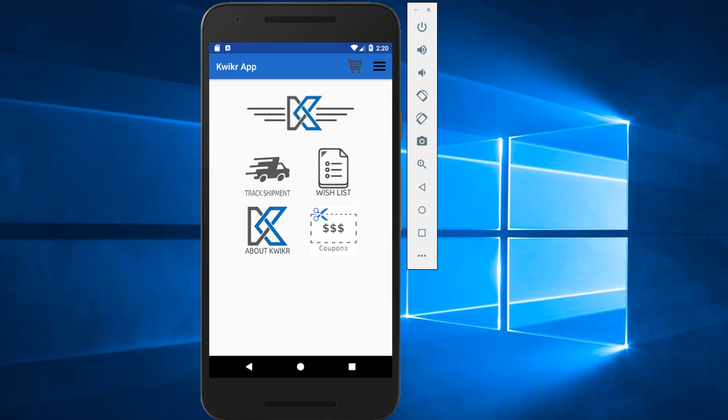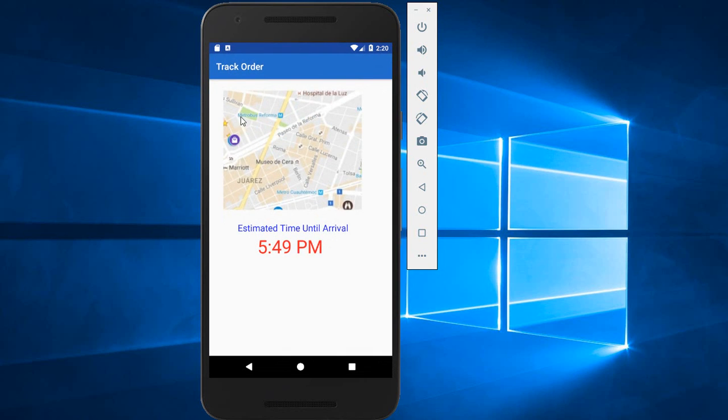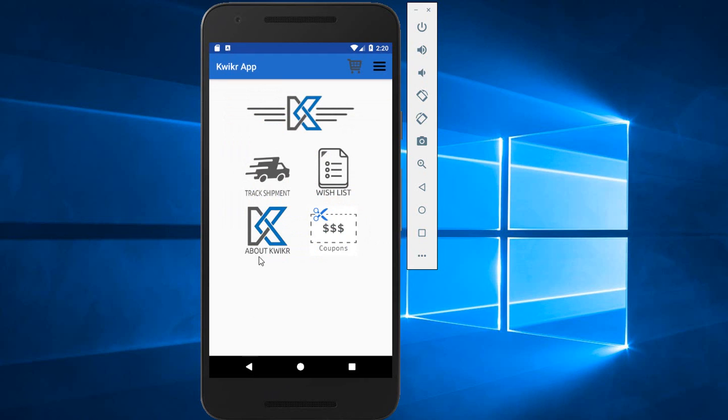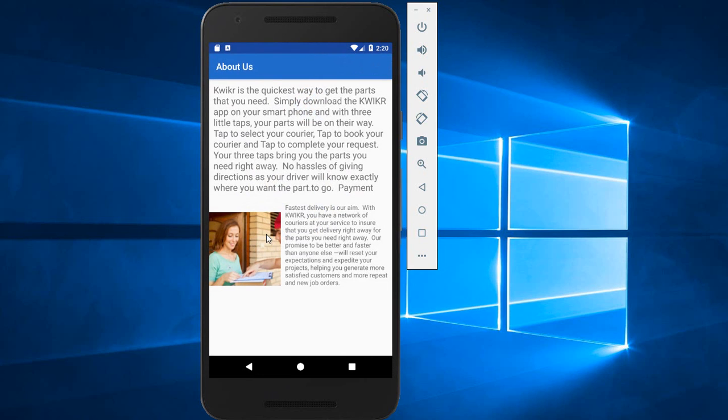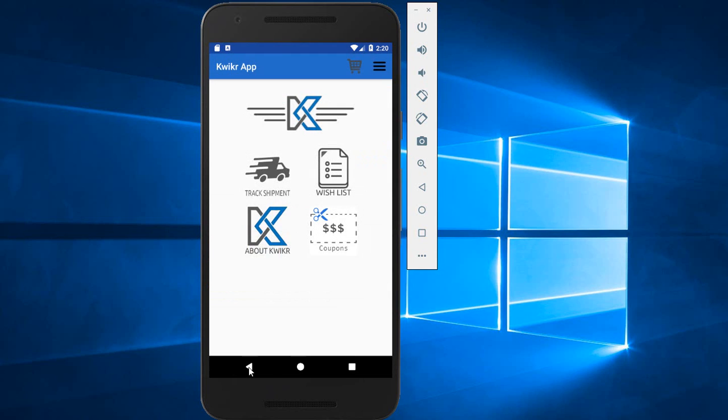Okay, it's March 14th, 2019, and this is a recording of the Android app in progress. Let me see, I haven't done a lot with the track shipment. All I did was put the track order title up top there. I'm actually working on the About box later on this afternoon. I put the title About Us.